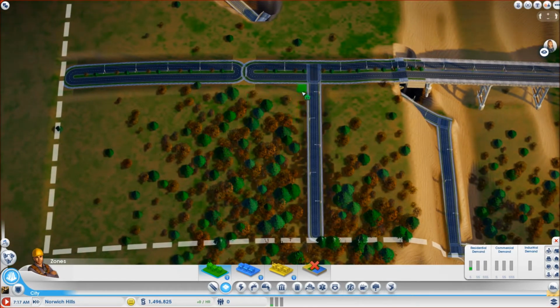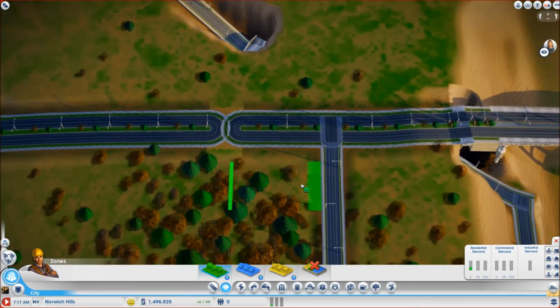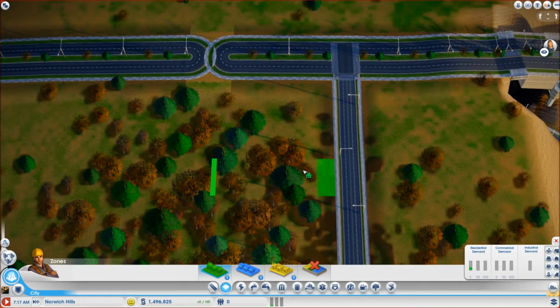On the other side of the street, I can also see that I have enough room for a high density building. You know that you have enough room if the second line, the line on the left that is away from the road, is bright green. If it's dark green, then you do not have enough space to develop later on to high density.